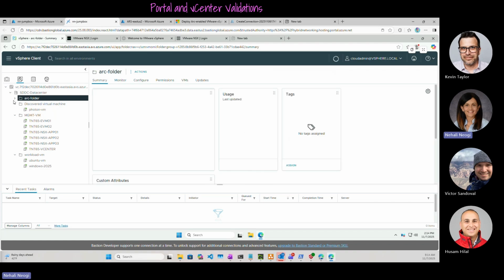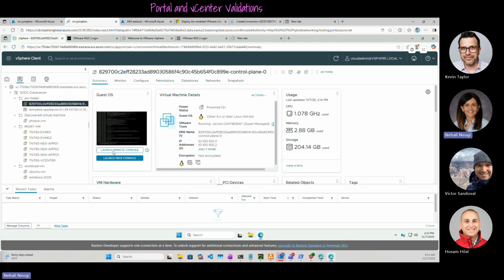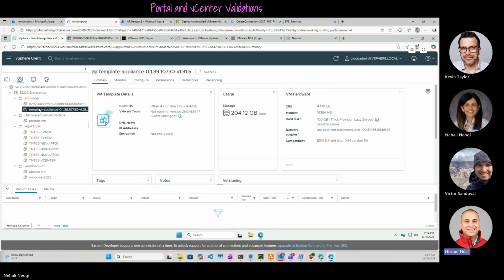Here we are, and this is the Arc folder that got created. This is the appliance that got created. You can see there, under the Arc folder, that this was all created by the script that we ran. This is the template for the appliance, and you can see there is a version number next to it, 0.139. This is the version as of today. In the future, we will probably have a newer version.